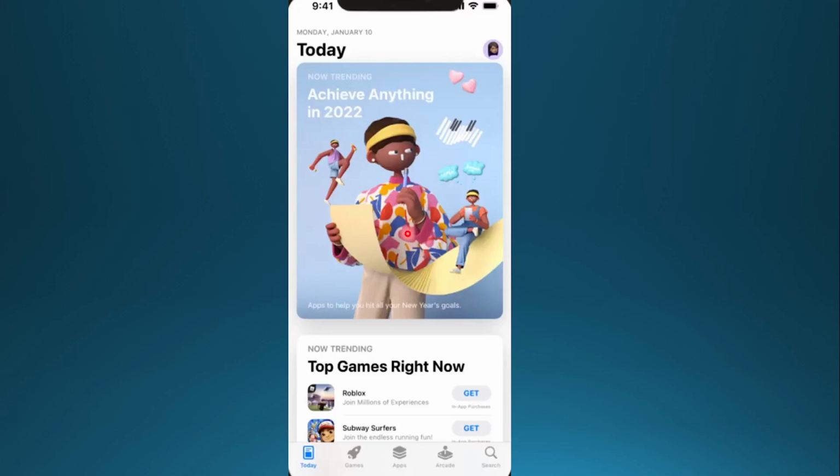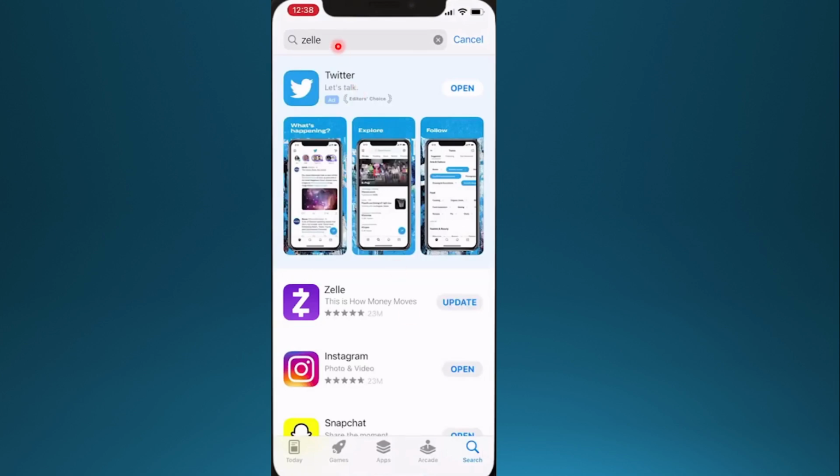Now the first thing I want you to do is just go ahead and launch your App Store on your device and then tap here on the bottom right on search. Just search for Zelle, and then basically if you see an update button right next to Zelle, that means you just need to go ahead and update it, and that should work because you would have the latest version of the app.